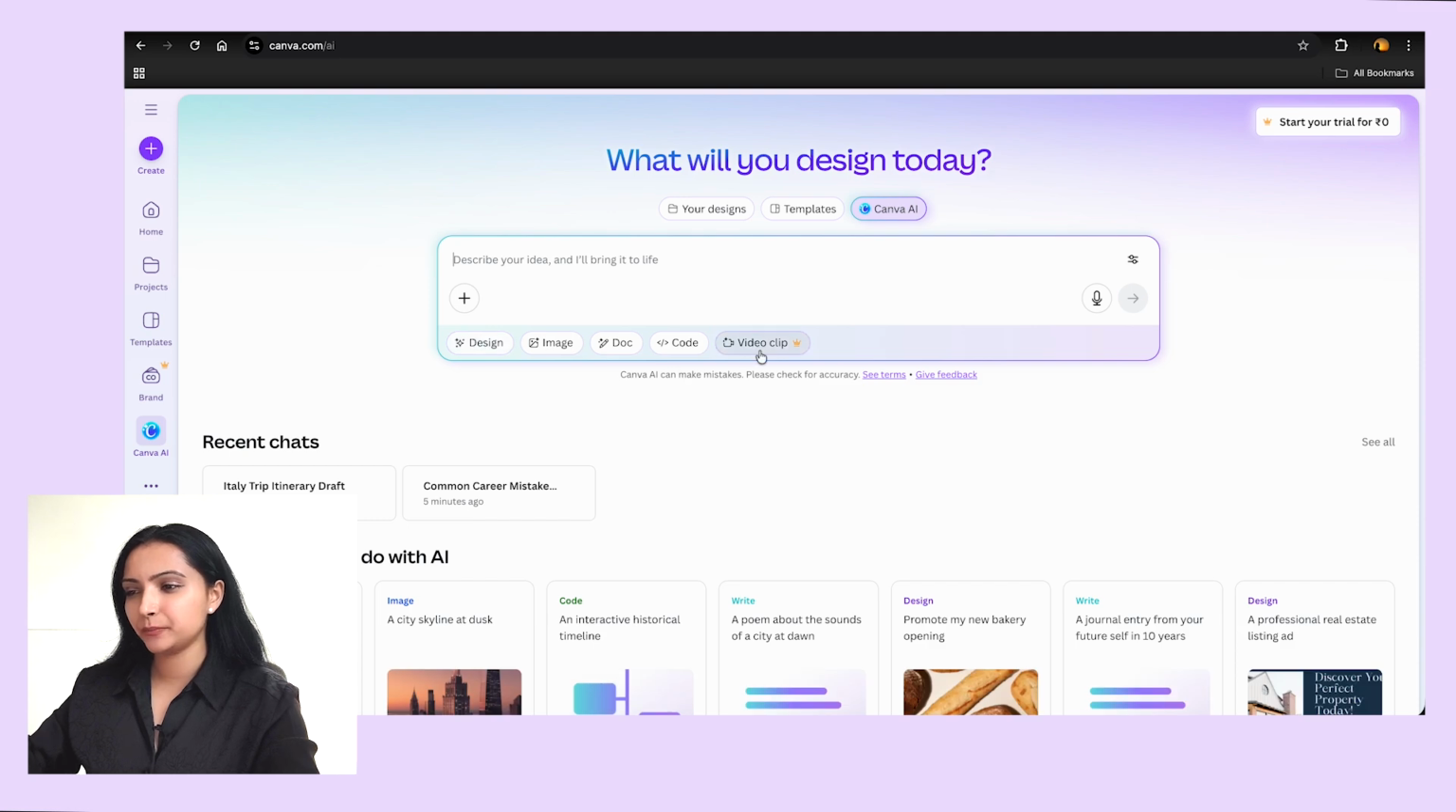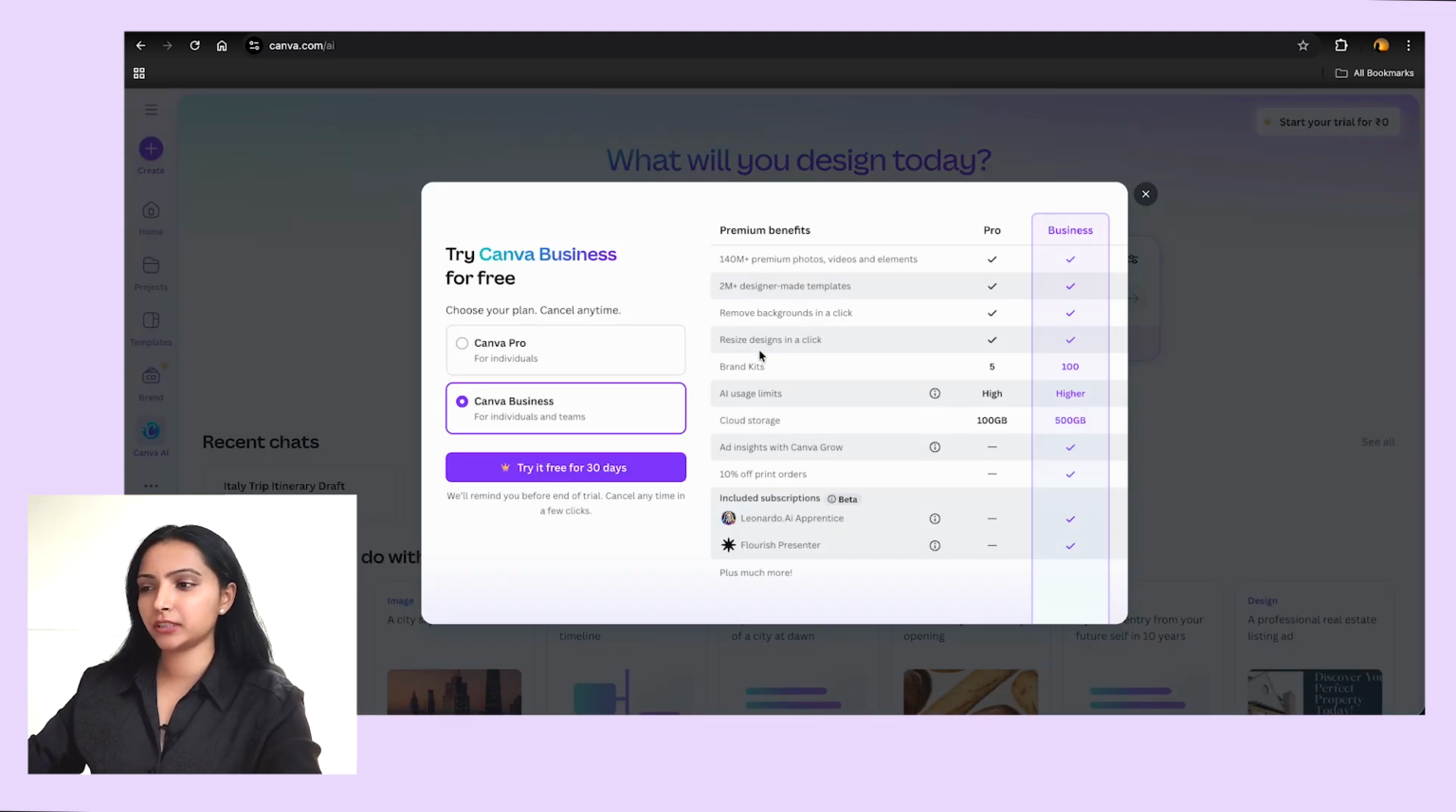And then we have a video clip, but this is actually a pro version. You can actually have a 30-day free trial. So in that time, you can also explore these features. You can explore video clip feature as well, where you can actually create a video clip.